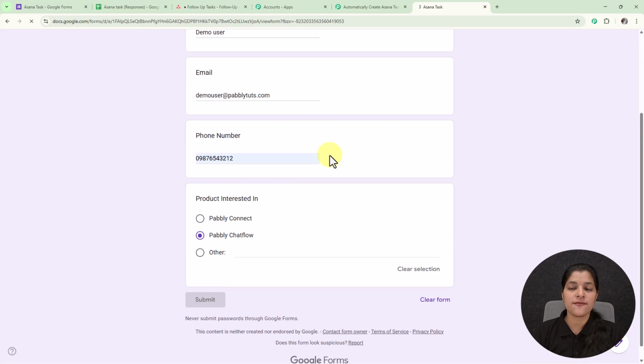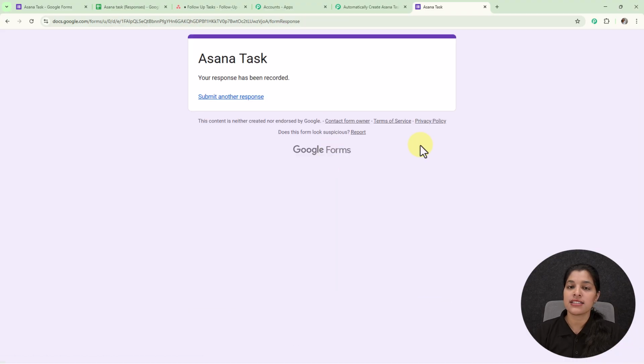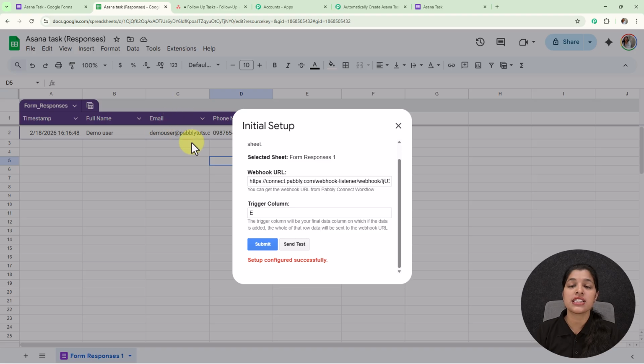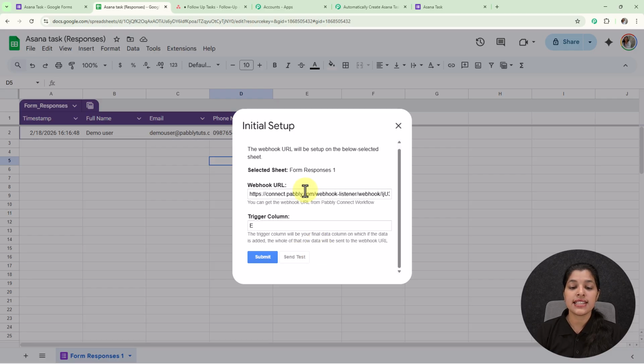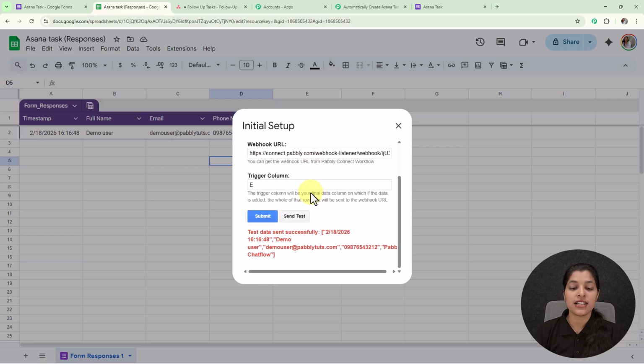Now let's submit this form, and here my form has been successfully submitted, and here you can see in my Google Sheet I have successfully received the data, and now we just have to send this test data to Pabbly Connect. So now let's click over this send test, and here you can see we are receiving this message that is test data sent successfully.